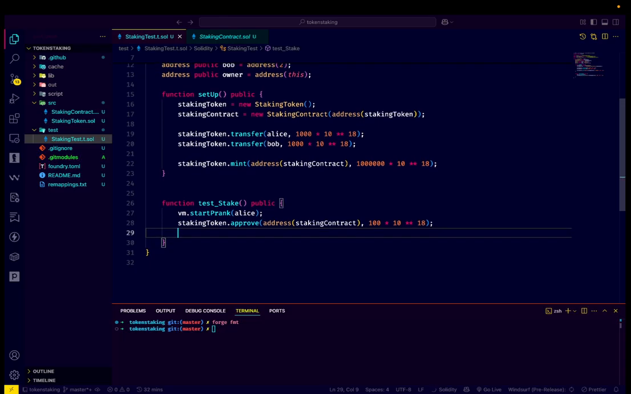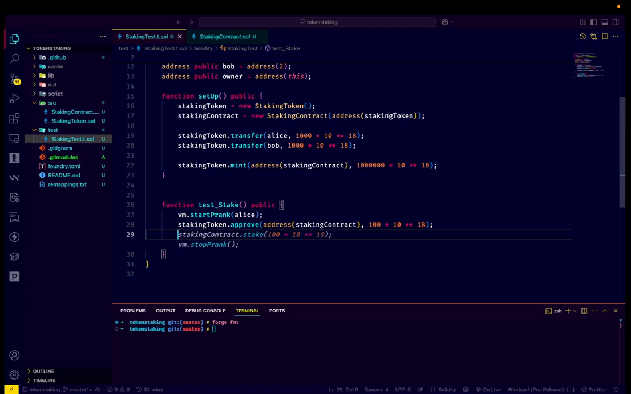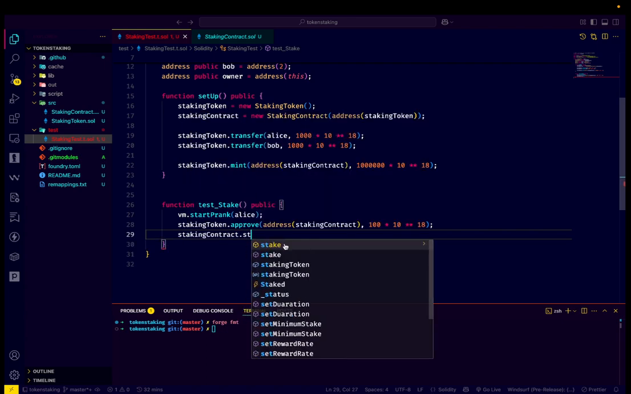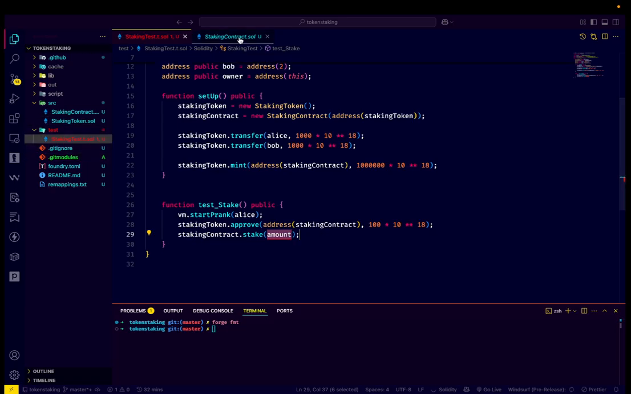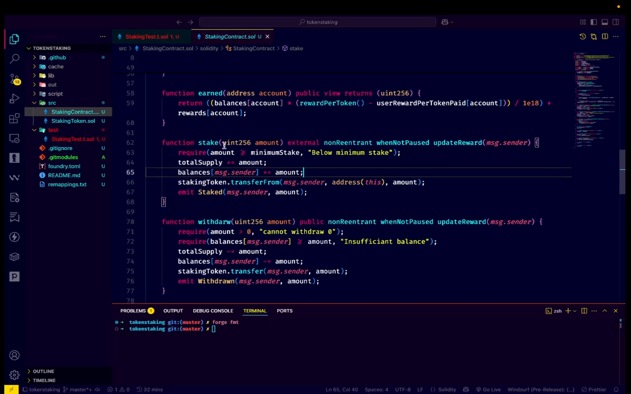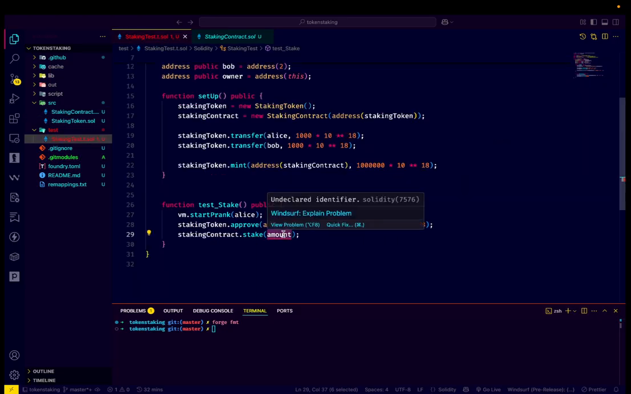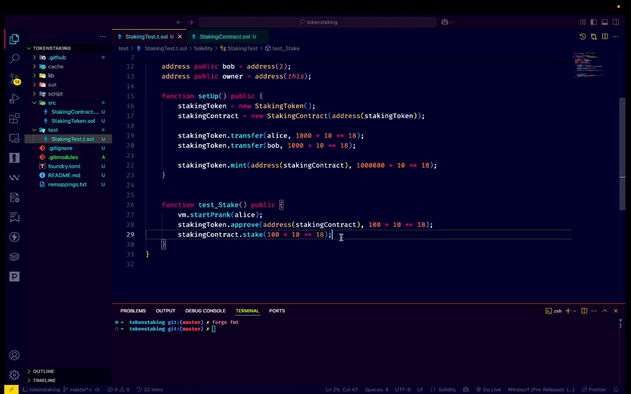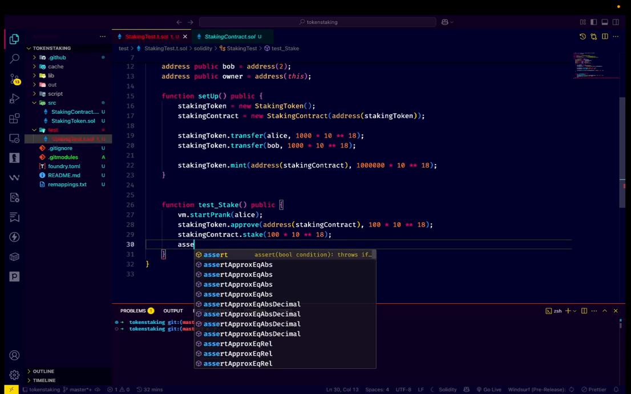Now we have to stake some tokens, right? So let's take staking contract dot stake. If you remember, this function takes one parameter as an amount, so we have to pass the amount here. What is the amount? The same amount we passed here, 100 multiplied into power 18. And now we have to write an assert.